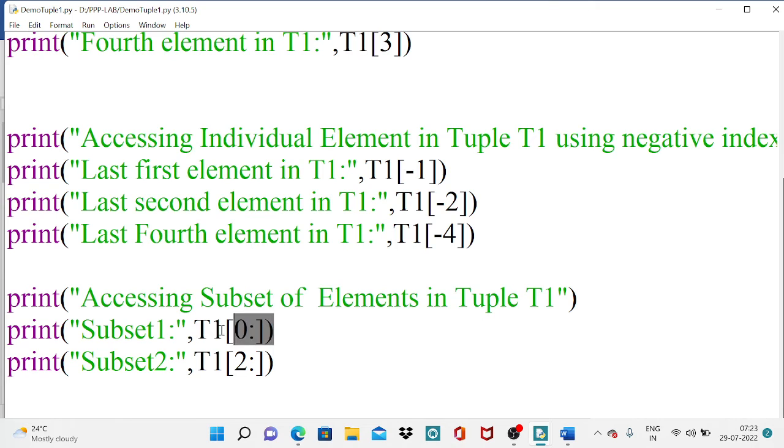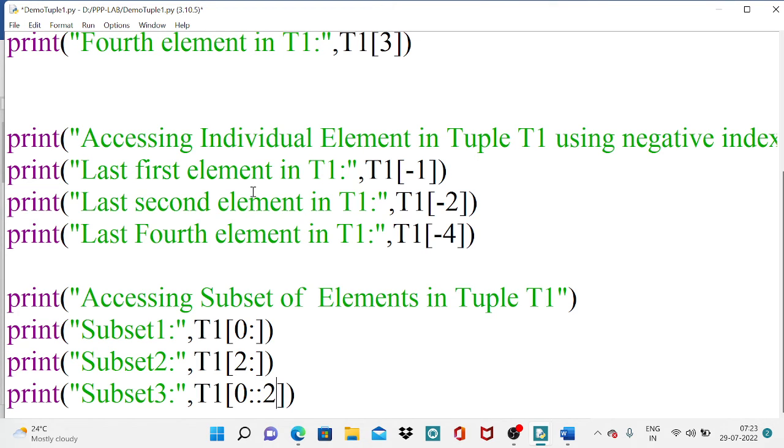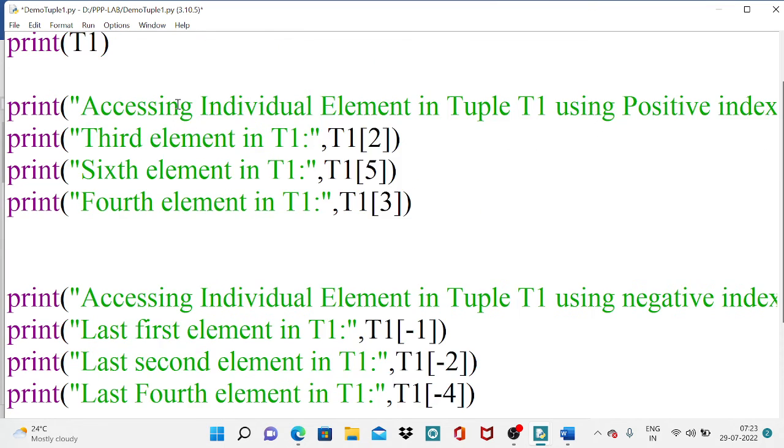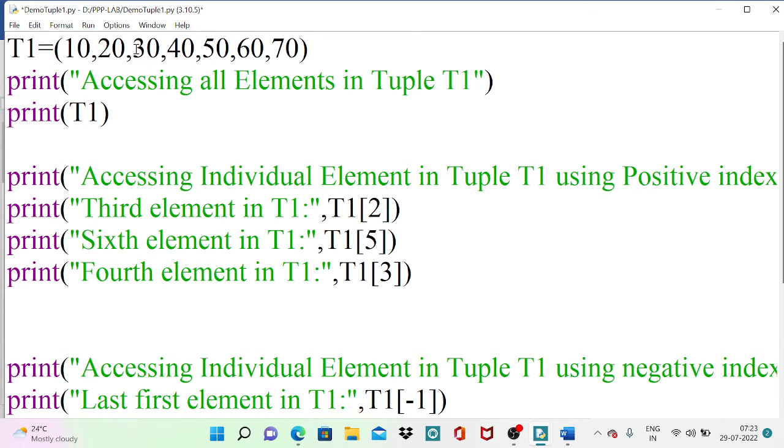In case of subset, I am going to generate one more subset, that is 3, 0 colon. Here I did not specify stop index, I specified jump value 2. If I specified jump value 2, it means after 10, it prints 30. After 30, it prints 50. After 50, it prints 70. Like that, it jumps. That is the meaning of jumping 2 steps.